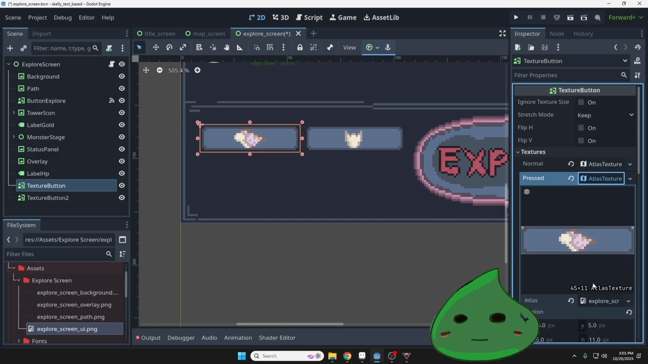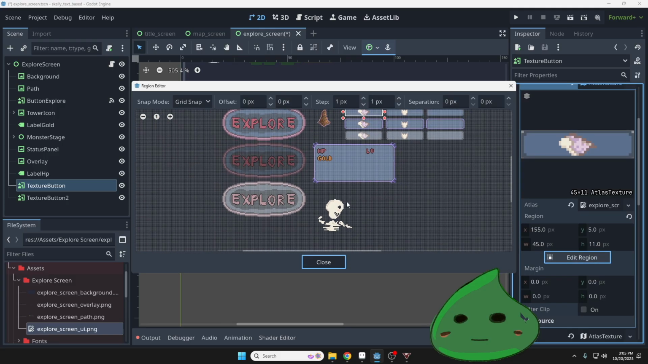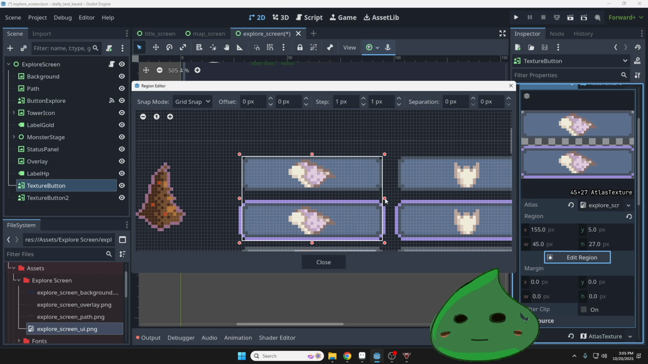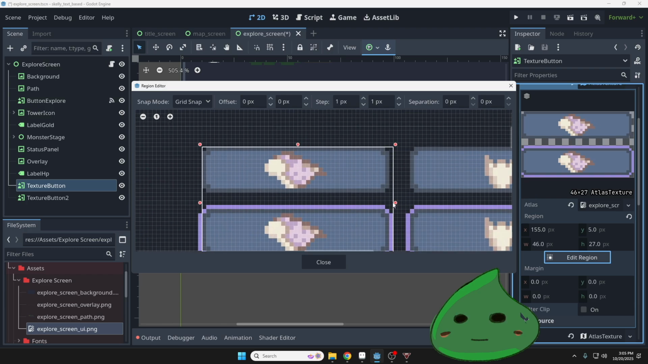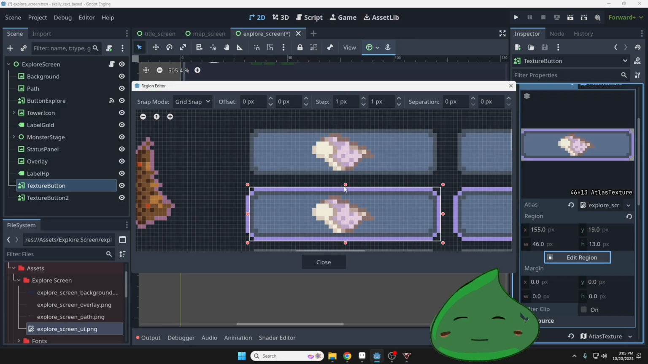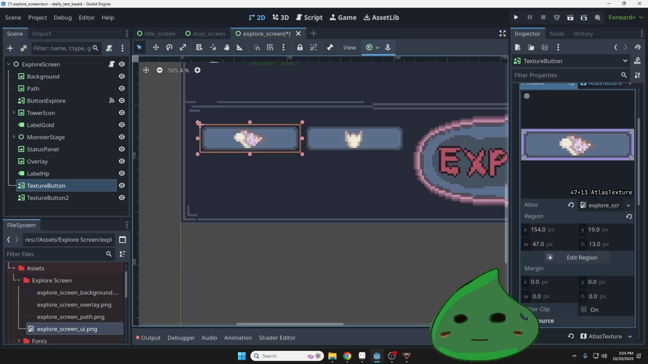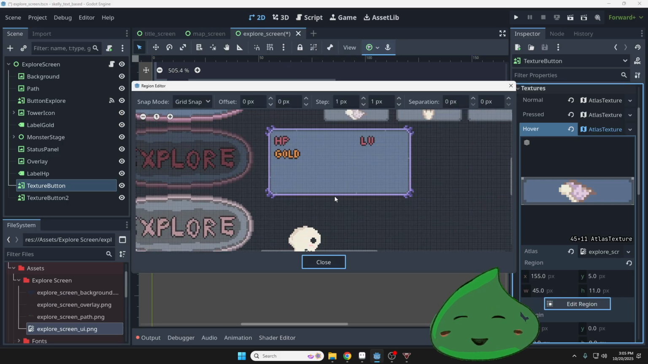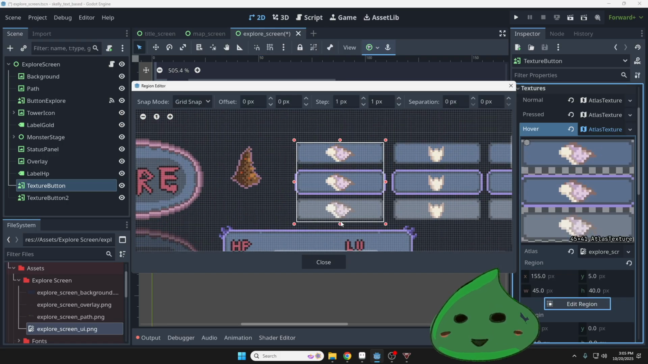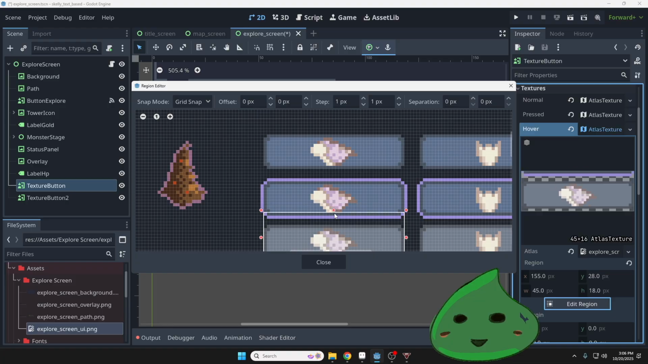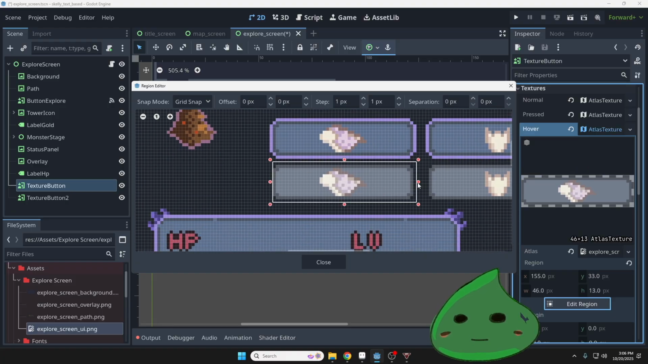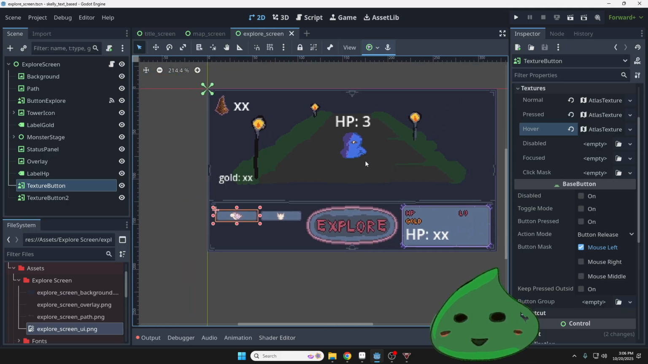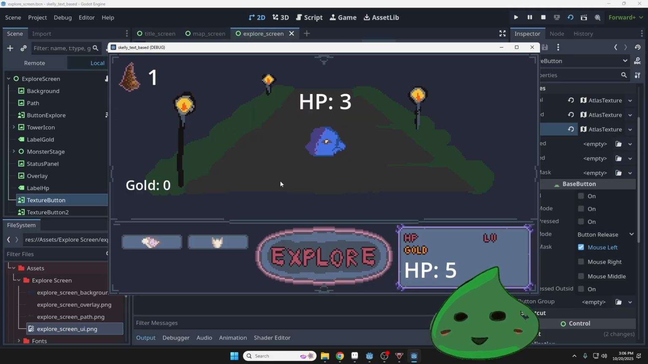Go to pressed. Bring this down. Just like that. And then for the hover, we're gonna bring it all the way down. Make sure we have a 1 pixel border that we're not forgetting. Just like that. And so now let's go and run the scene just to make sure the buttons are working properly.